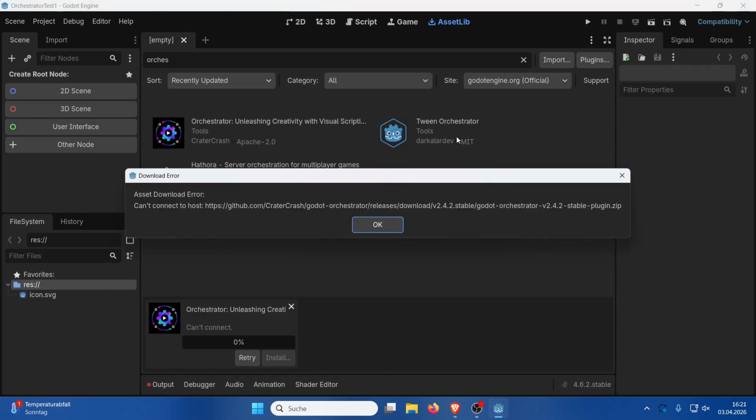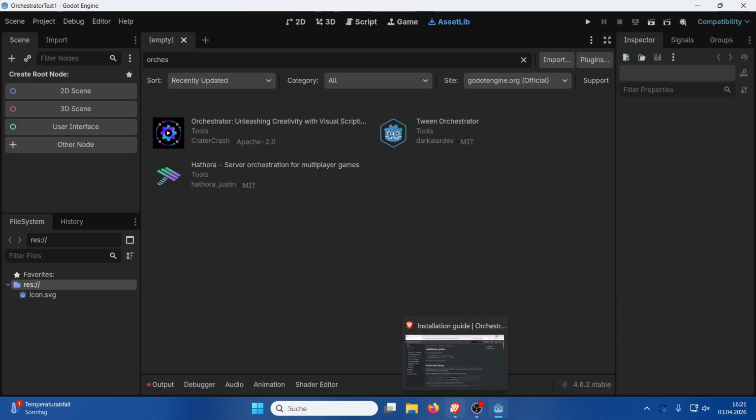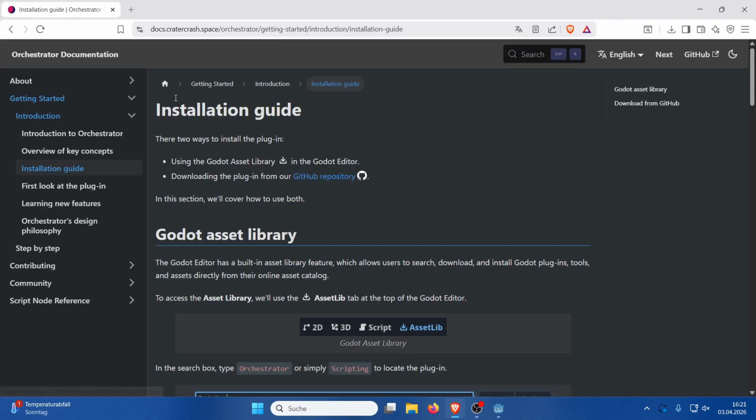But it doesn't work. I don't know actually why that is, but I know a better way to download it to our project. We can go to the main homepage for the Orchestrator plugin. And that's what we're gonna do now. You can use the link in the description to go to the documentation site for the Orchestrator plugin. Here we have the installation guide, and we already can see that there are two ways to install the plugin. The first way we've tried already, but it didn't work.